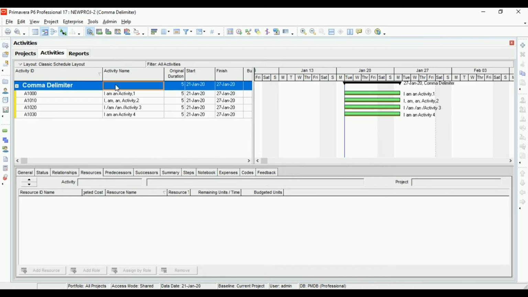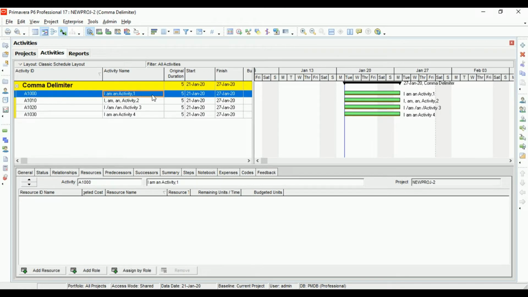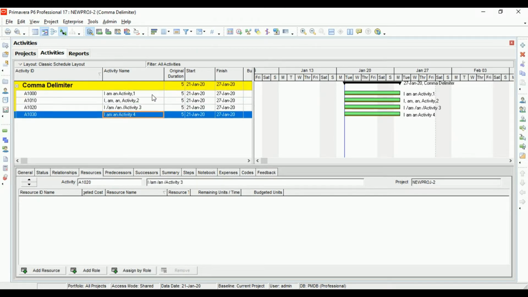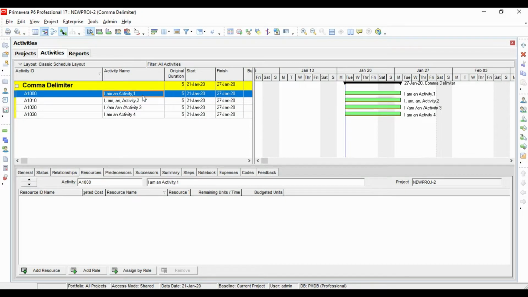Today we are going to talk about a comma delimiter. Notice that I have created 4 activities over here. First activity name is "I am an activity, comma 1." Notice that I have used comma for this first activity name.